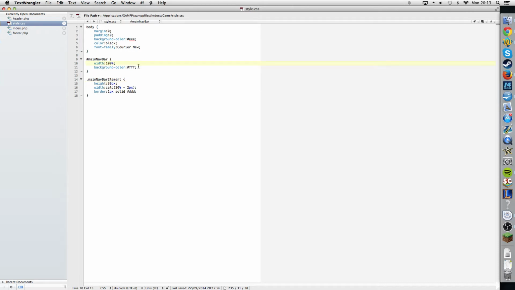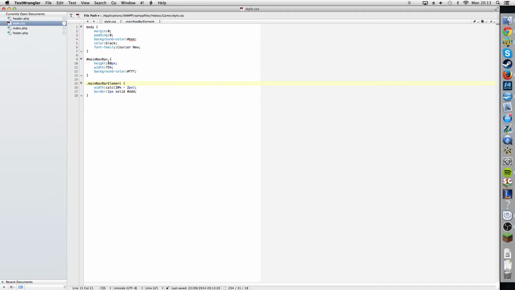So let's make this thing a 75% wide thing. Oh, that would be way too big. Height of 30 pixels. We can actually get rid of that because that's stupid having that there. Already looking better. Look at that. How can you not be impressed by that? I mean, come on. It's just beautiful. Oh, I'm so proud of myself right now.